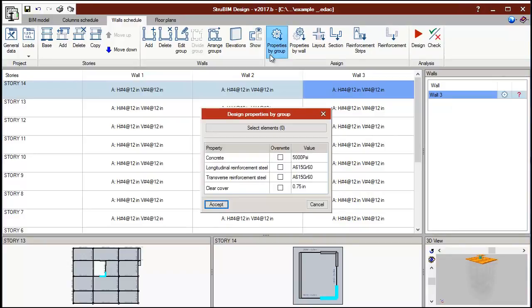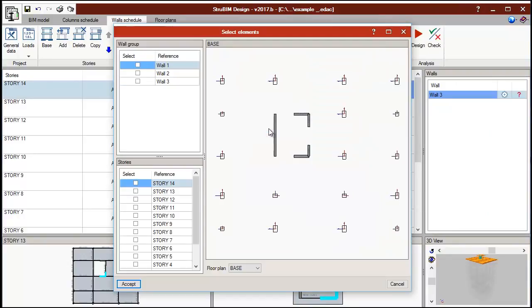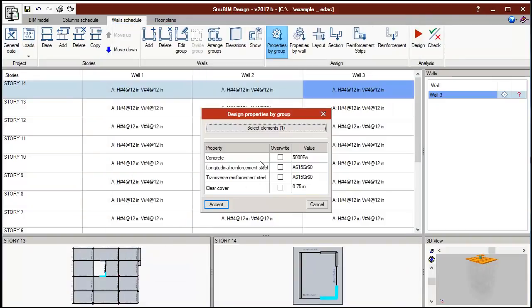We can also assign properties by group. We begin by selecting which elements we wish to assign the properties for, and which stories we wish to assign them in, in this case selecting all. We then simply select the value which we wish to overwrite, and input the new value.